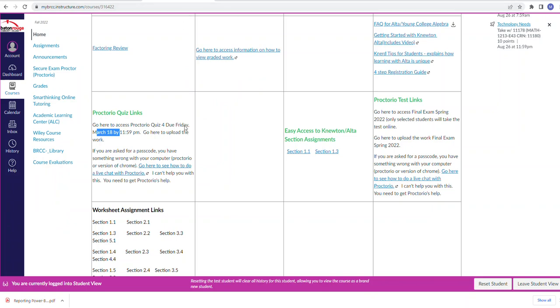So make sure you look at this so you'll see how to do this. So don't email me saying you need a passcode. I'm just going to email you back saying go chat live with Proctorio. They're the only ones that can help you. You have something wrong with your download of Proctorio, or you don't have the latest Google Chrome.